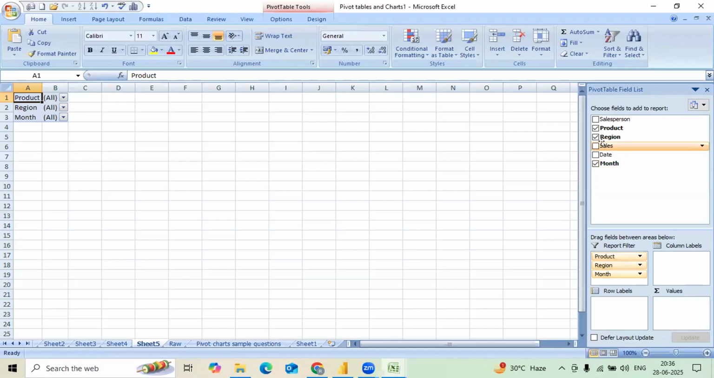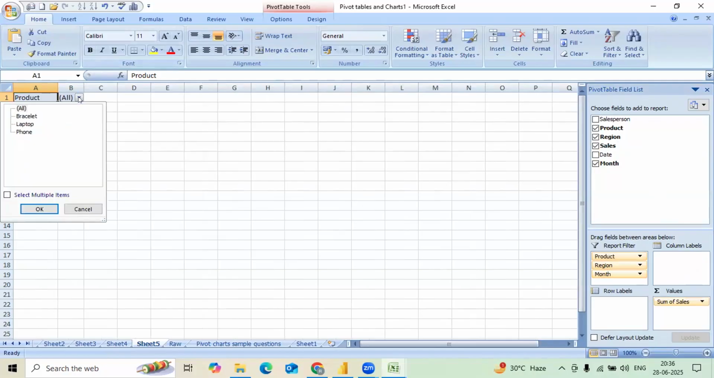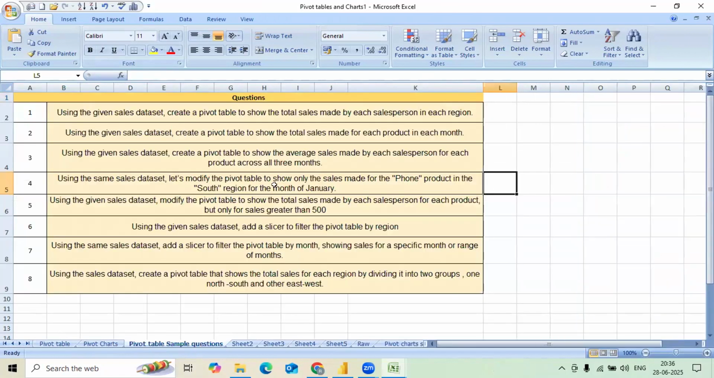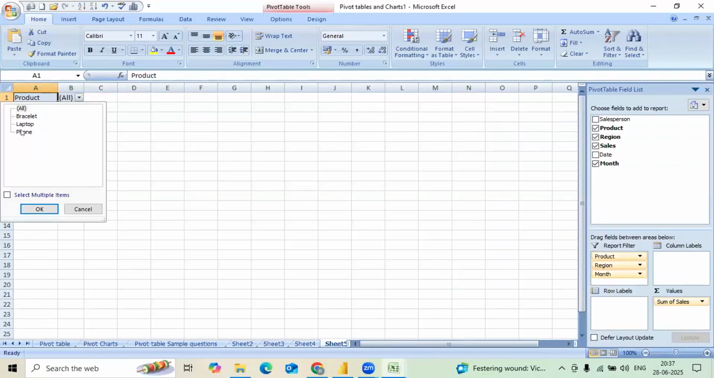Now select your sales onto your value section. Now you can get the output. Here you are getting this down triangle, right? Now you need to select it. What is the requirement here? Product should be phone, region should be South, month should be January. Here select product and select only phone.